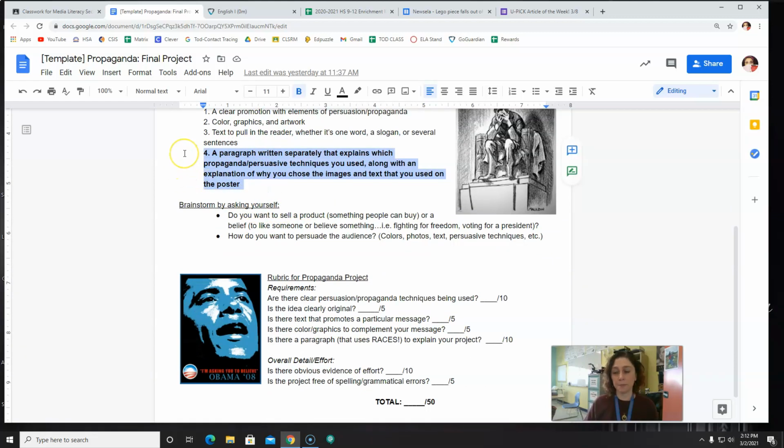Finally, and this is the part I put in bold because students frequently just completely skip this part. They forget about it or something. So you need a paragraph written separately that explains which propaganda or persuasive techniques you used, along with an explanation of why you chose the images and text that you used in the poster. So there should be a paragraph, also uploaded to this assignment in a Google Doc, or if you use Google Slides to make this project, you can just put it on one of the slides. I don't care where it's attached, but it has to also be turned in with this assignment.